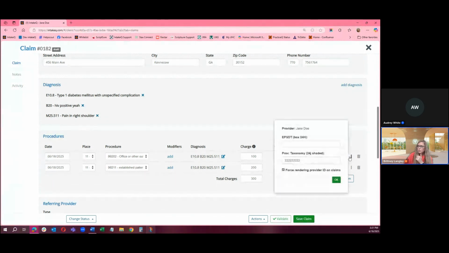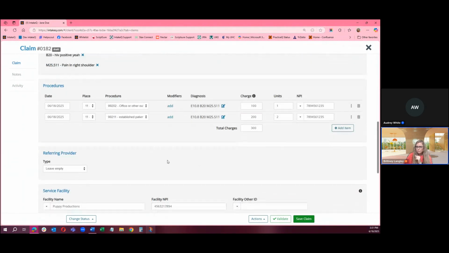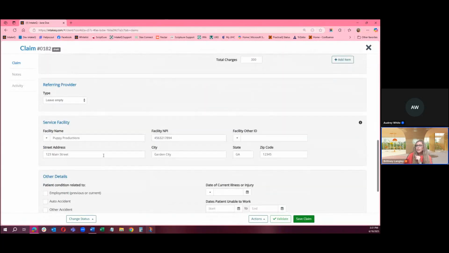My 3 little dots will show that my taxonomy is here. I'm being forced into the box 24J, if you want to call it that. And that's here. You can remove these, add these, whatever you need to do. All right, you have referring provider, service facility.